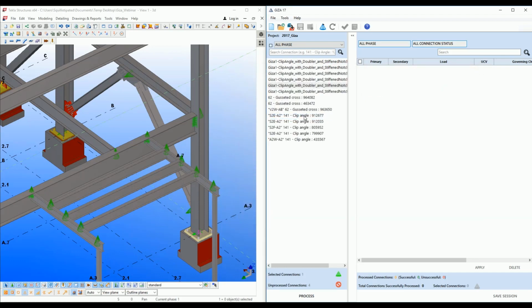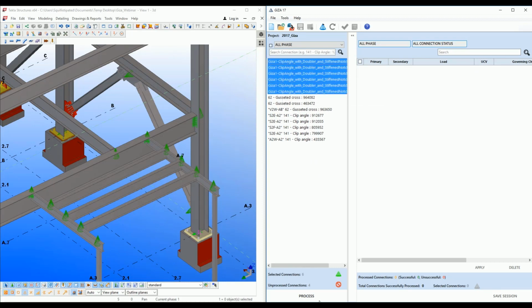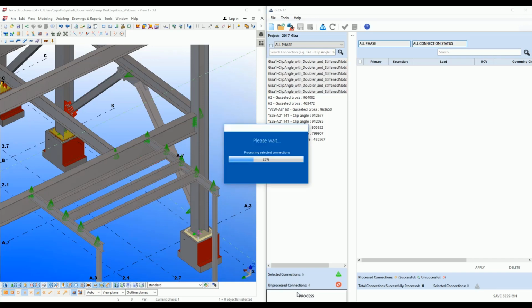So I'm going to grab these 6 connections here, it's these 6 shear connections, and I'm going to process them into Giza so it can prepare for designing. Giza will run all of the initial calculations for these connections, as well as grab the job information from the Tekla model.